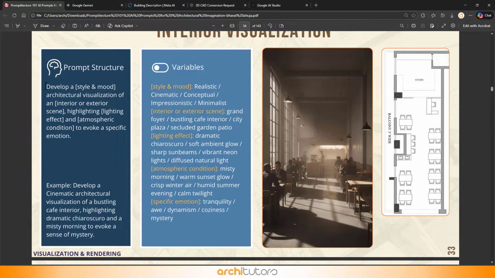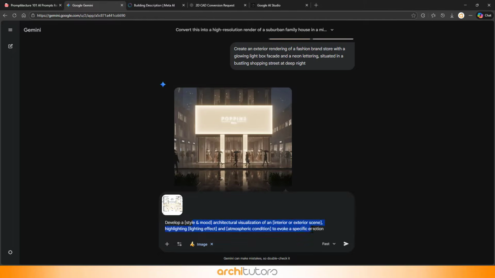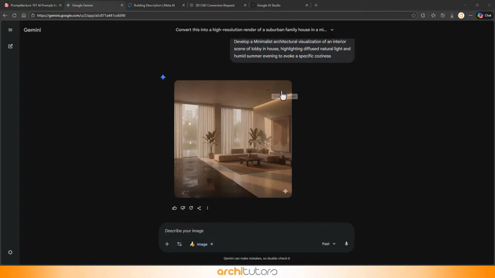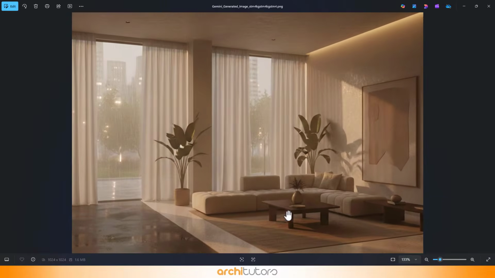Next, we move into interior rendering, a proper prompt to achieve dramatic interior visualizations. In the book, we've provided a set of variables you can directly copy into the prompt structure, making it easy to experiment with different moods and styles. For this example, I used a plan as the base image. My final prompt reads, "Develop a minimalist architectural visualization of a lobby interior, highlighting diffused natural light and a humid summer evening to evoke a specific coziness." The result is nice and beautiful, a warm, atmospheric condition that feels inviting, almost like a space you'd want to stay in.